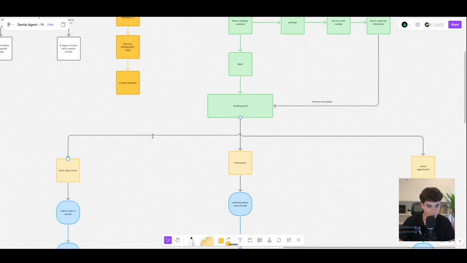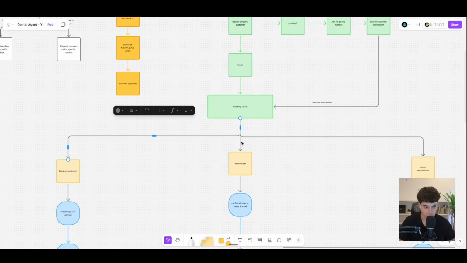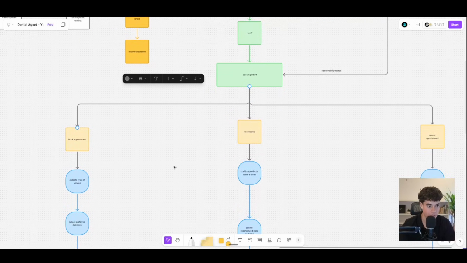And then from there, after the agent has classified whether it's a new or existing customer, it's then going to go down the booking intent route. So it's essentially classifying the booking intent of the customer. So we have three routes here. We have book appointment, reschedule, and then cancel appointment as well.